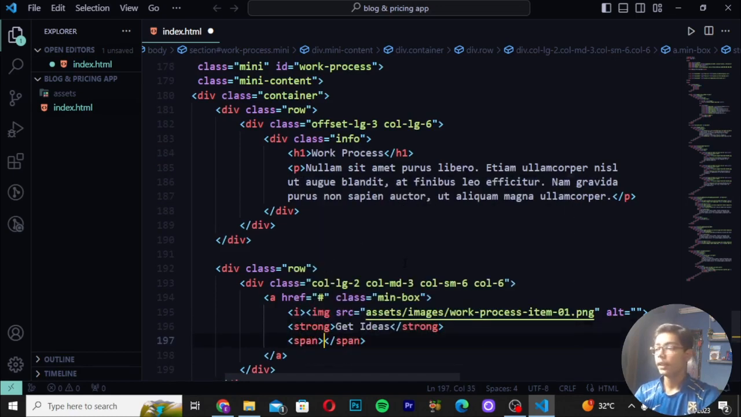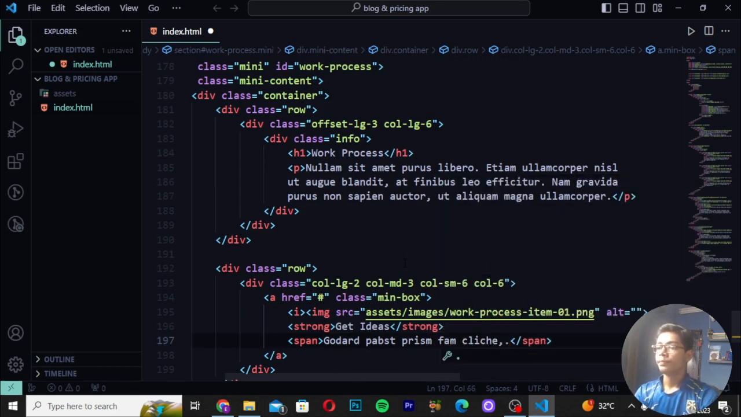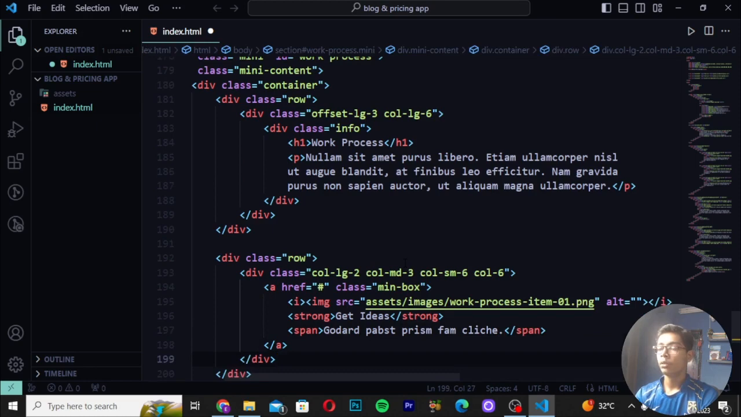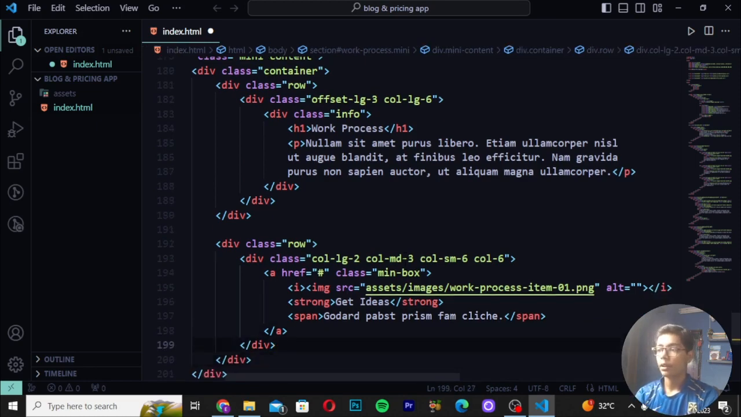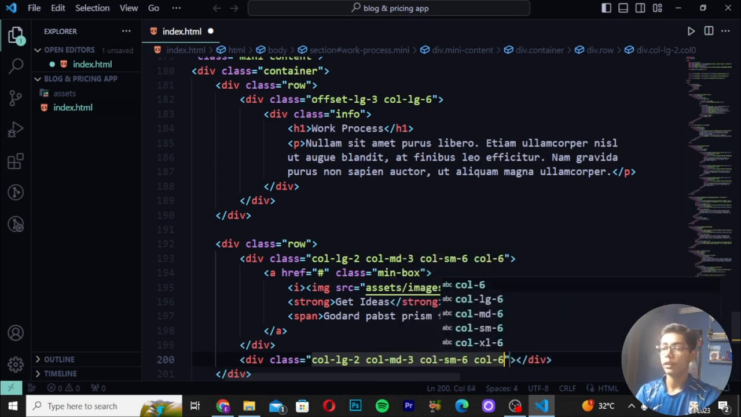So here I will write a span tag. After writing the span tag, you can write a simple text like Google, Paris, Prisma, and then I will write fan future. Then move down after these two tags, the closing a tag and the closing div tag. Then again create another div with the class col-lg-2, and right here col-md-3. Then I will write col-sm-6, col-6.